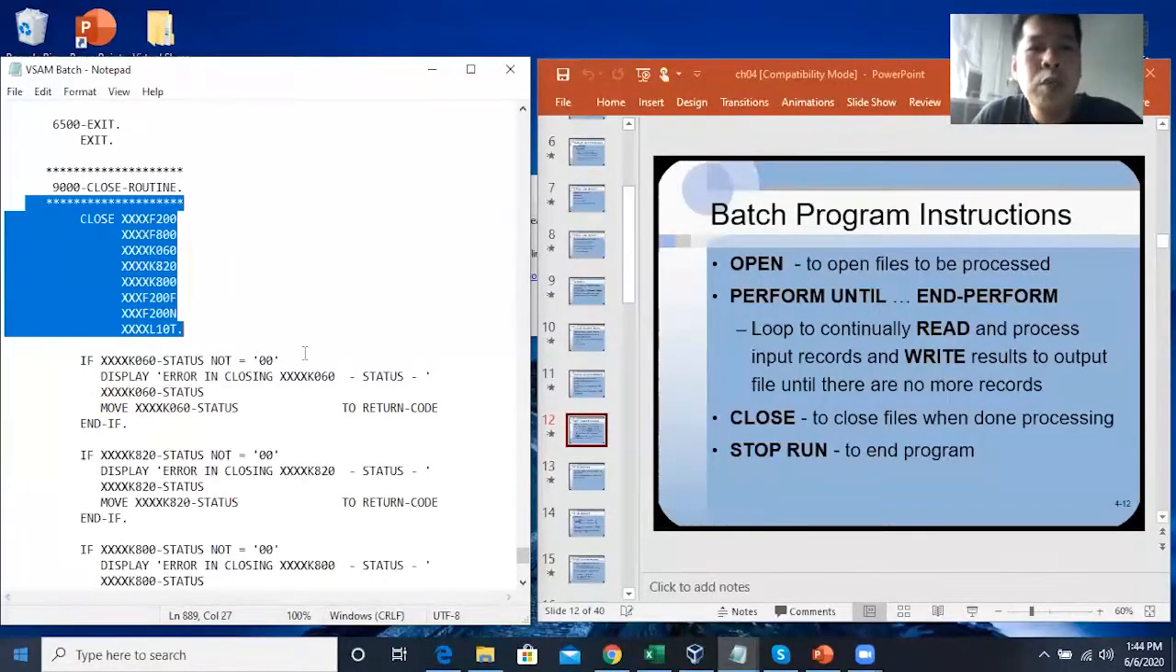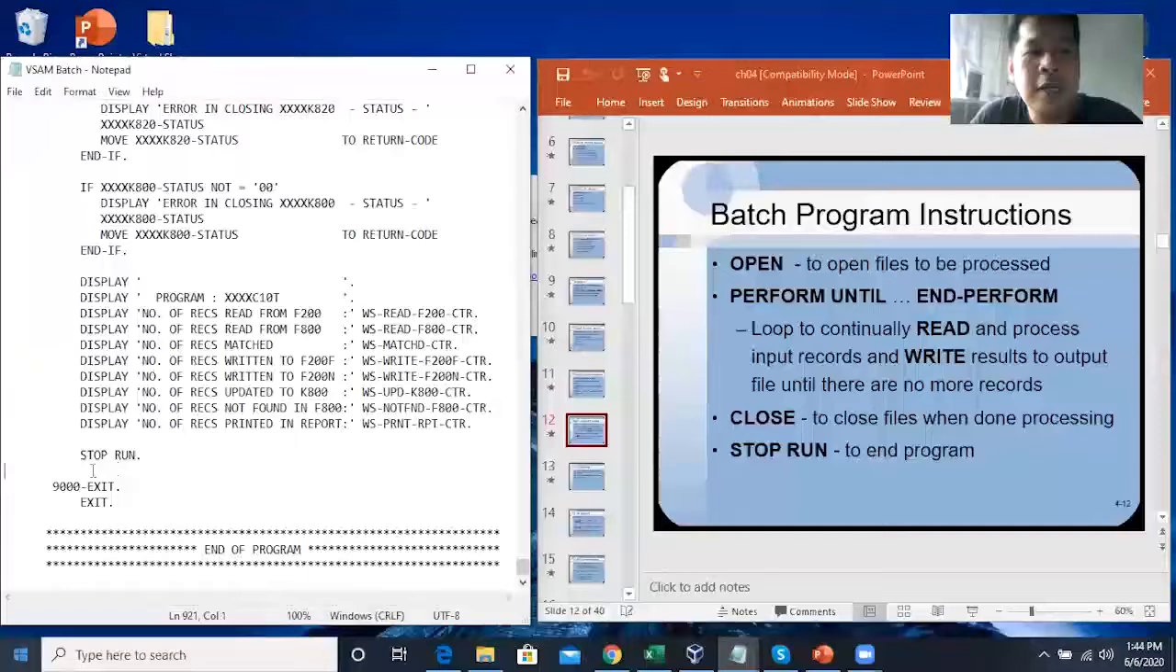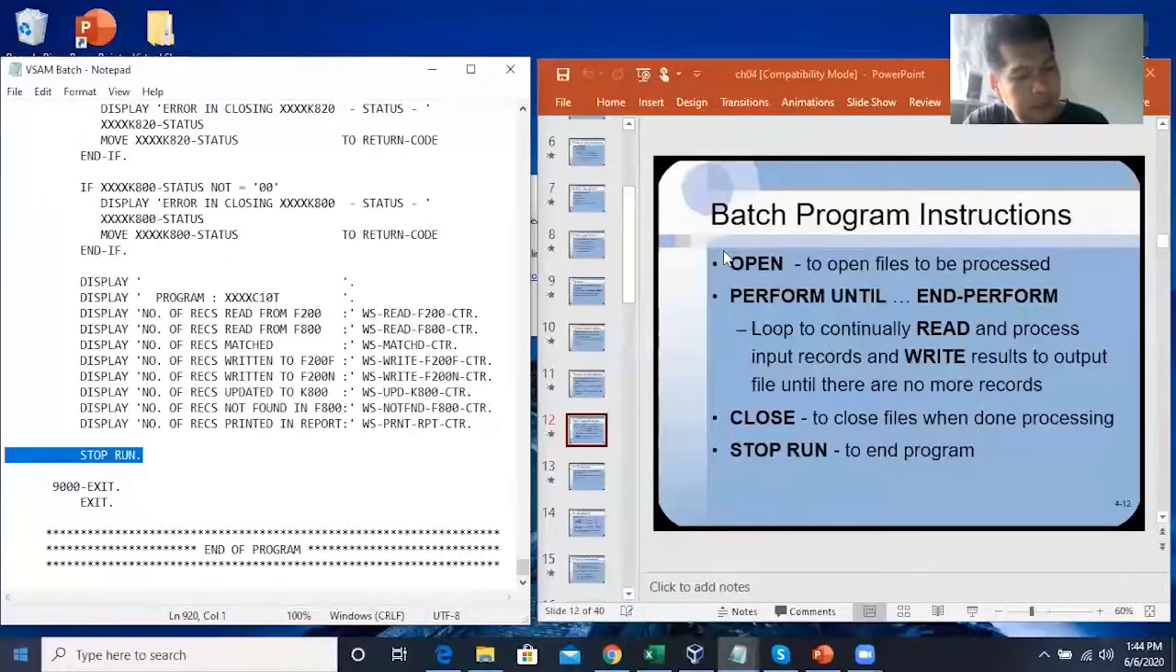And then if you want to end the program, this is the statement you have to issue, stop run. This is to end the program. Any question? May tanong?